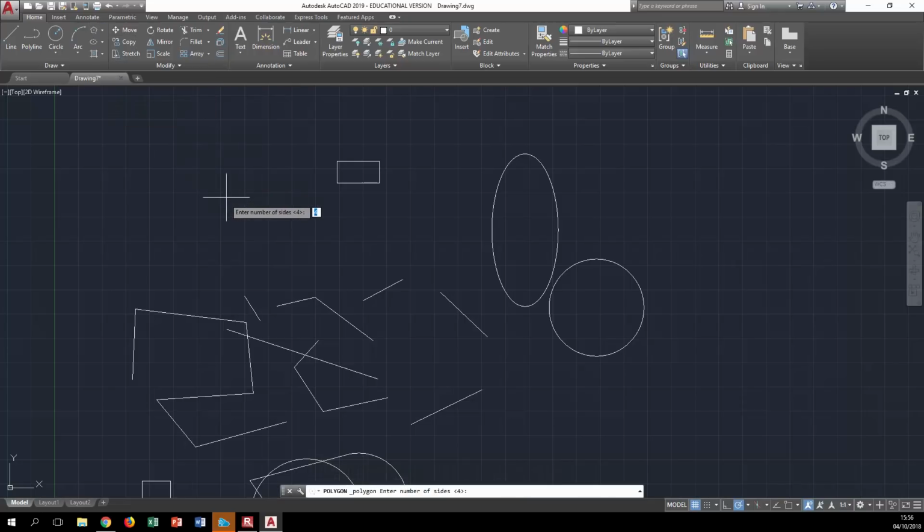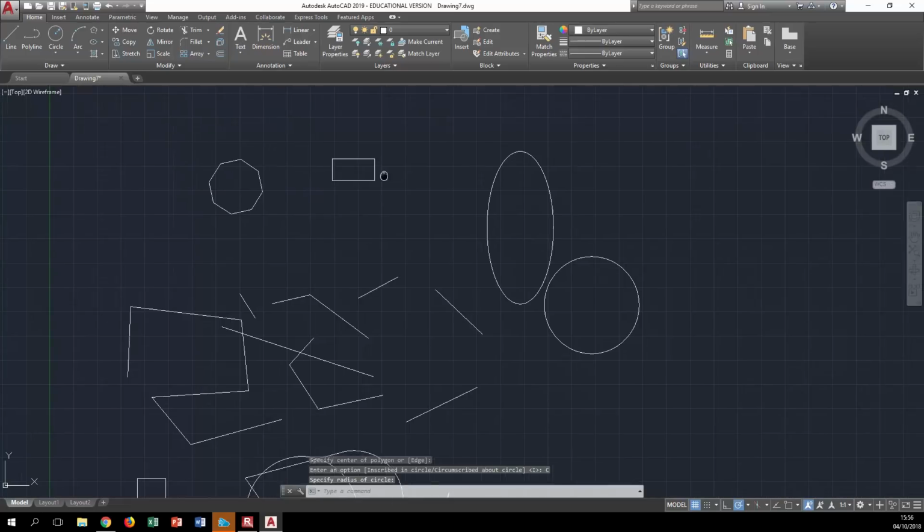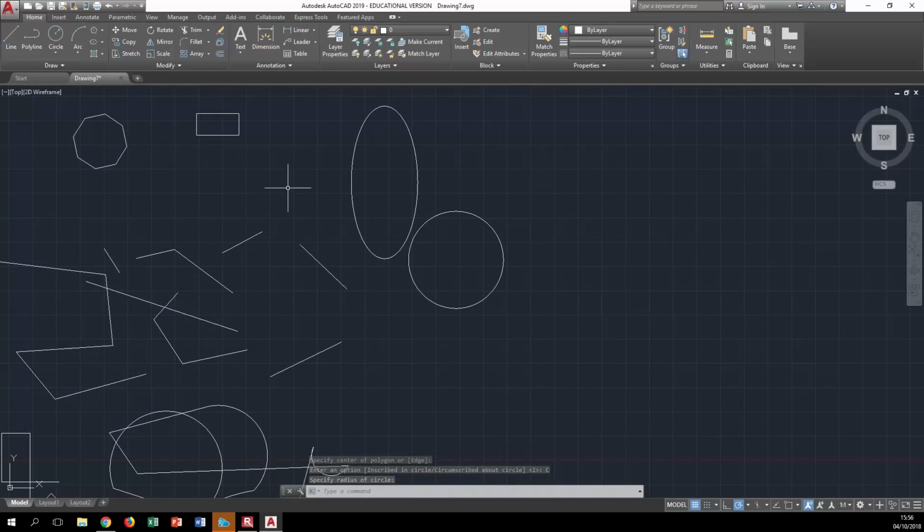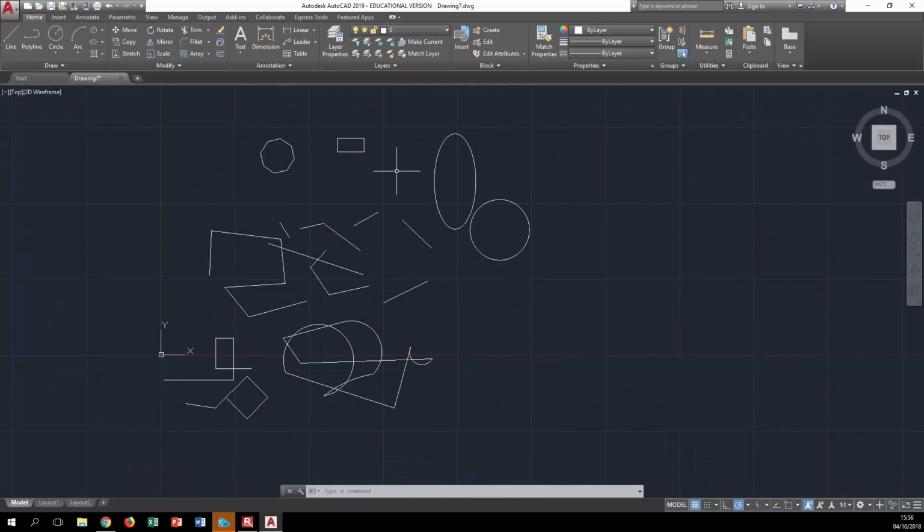Same for the polygon. You have to first specify the number of the sides. Here it says 4. I'm going to put 8, and then enter, and oops, you have to select if you want it in the circle or about it. So that's it. You can explore all these tools individually later.